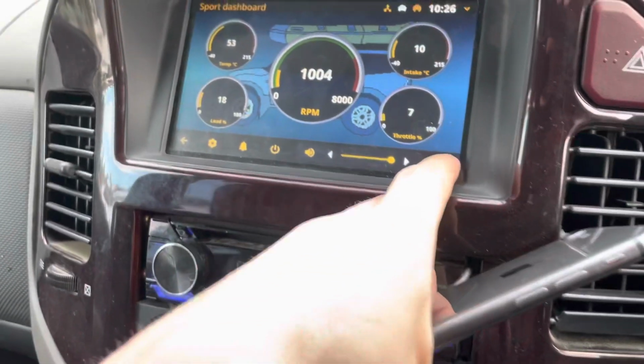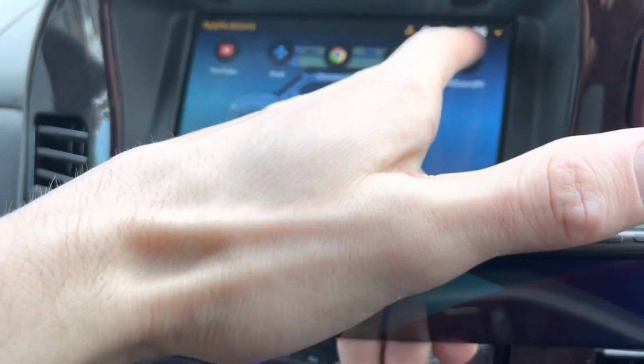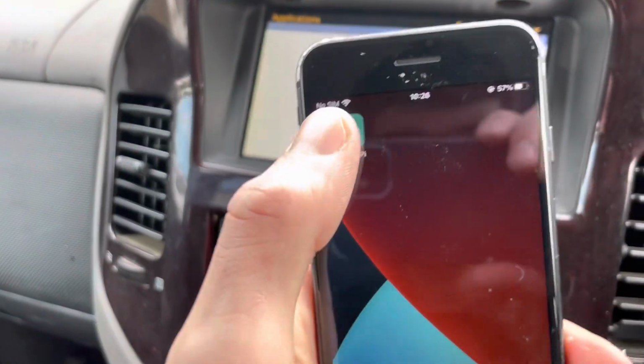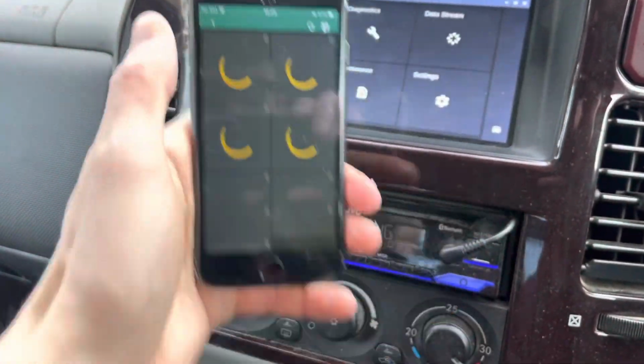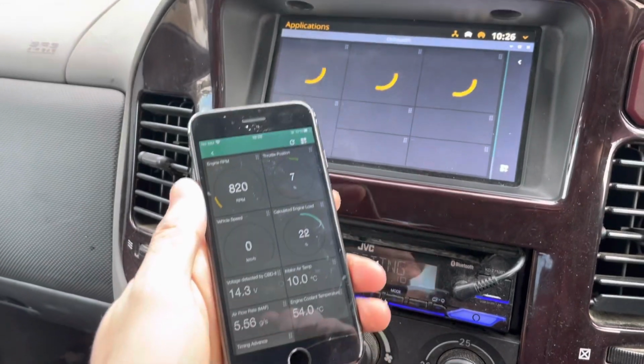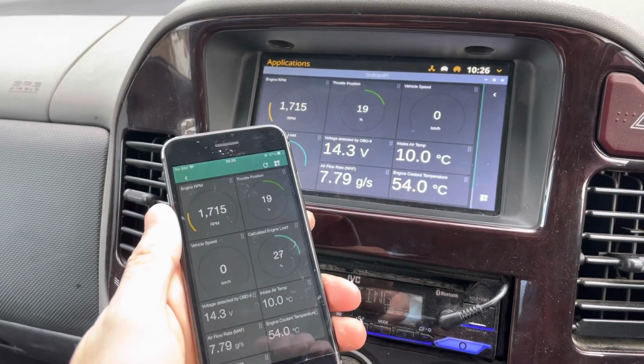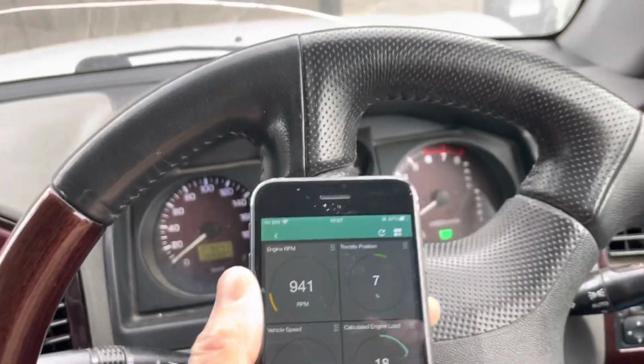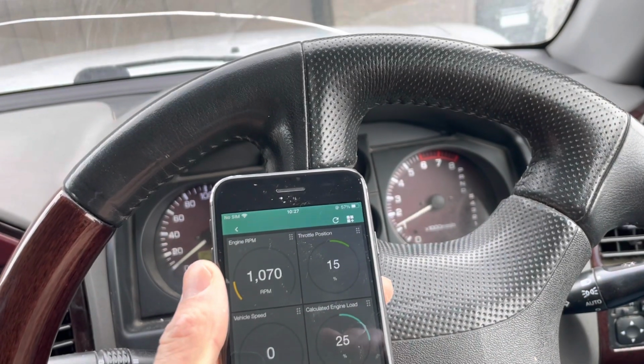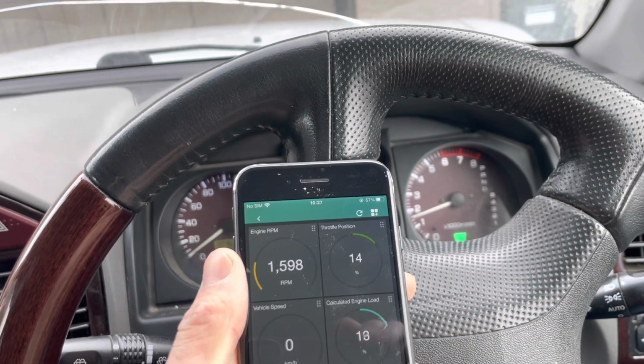And being that Onboard Pi is web enabled, I can open it up on any phone here and have access to the same values. So you can see that there. And my RPMs go up when I rev the engine there.